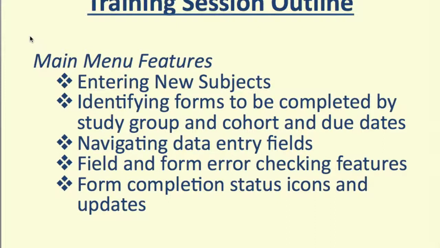We're going to be reviewing the main menu features, which shows how to enter new subjects. We're going to show you how to identify the forms that need to be completed by study group and cohort and by their due dates. We're going to show you how to navigate some of the custom features of the data entry fields, because these are very important for our field and form error checking features that we've put in place. We're hoping that we do a lot of the data cleaning on the front end, so we don't have to come back a lot later on and clean up the data sets.